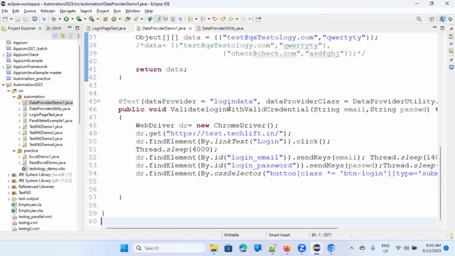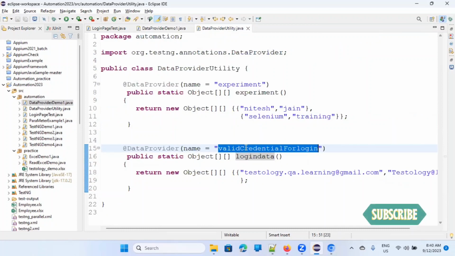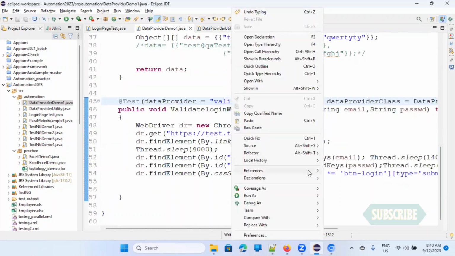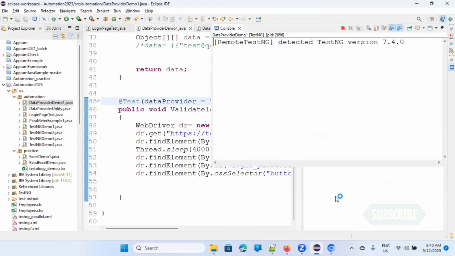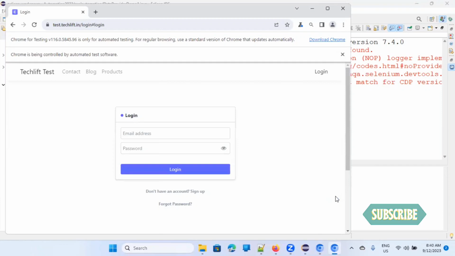my, oh, not login data. It's this, valid credential for login, correct? If you see here, the name of this data provider is this, not login data. It's this. Now it should work. So this time, if I run this, it's working. So this time the login credentials, see here, it's a valid one. So once it provides the password and clicks on the login, there will be a successful message. There will be no error message.